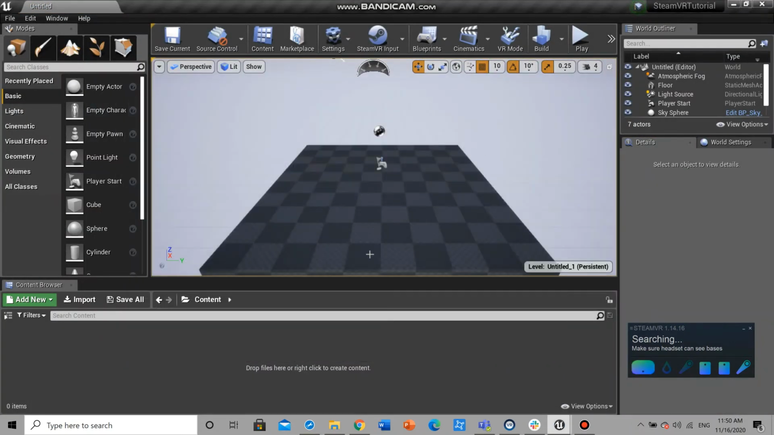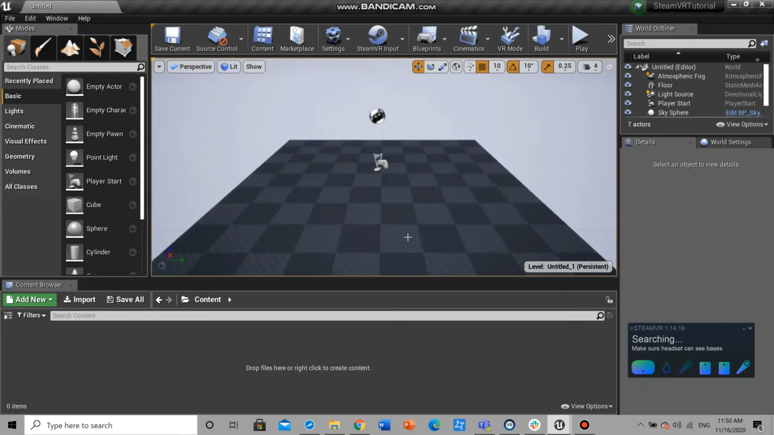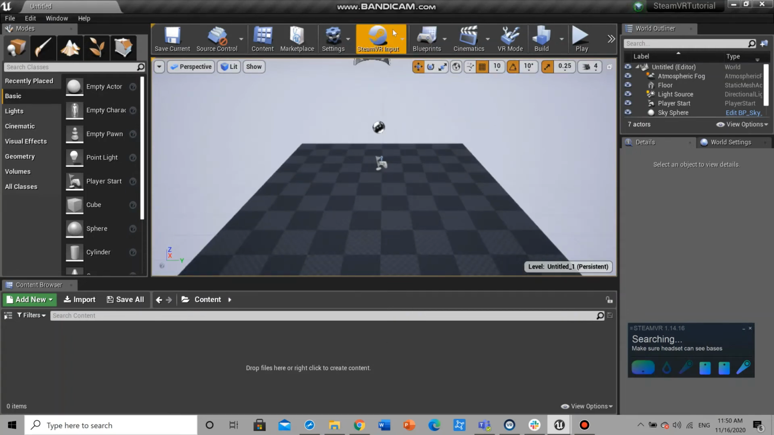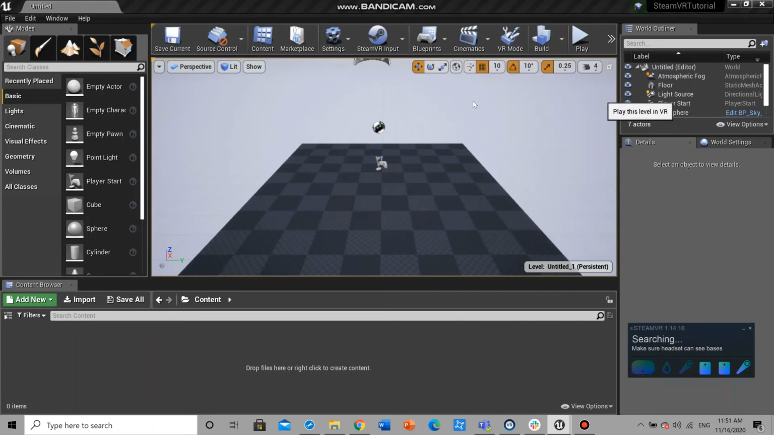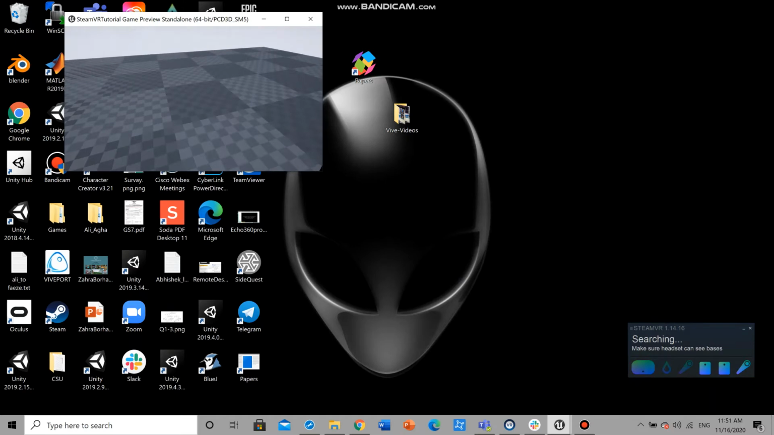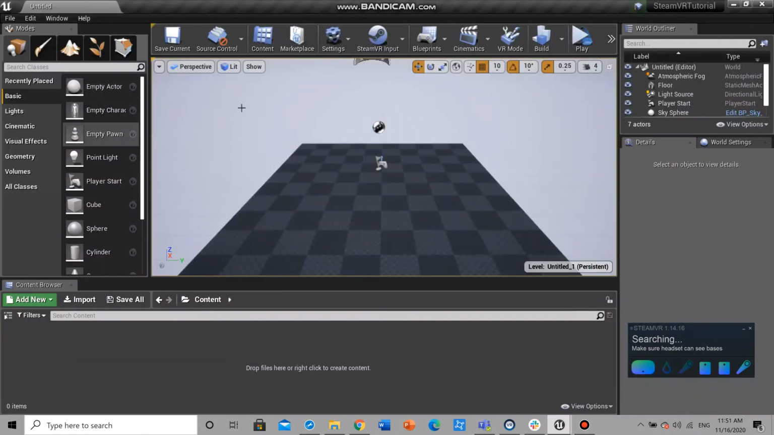Now close this one, and here we are in the empty scene. As you can see here, the SteamVR input plugin is added, so everything is fine. Then go to play, and then active play mode, and select VR preview, and that's the VR preview.